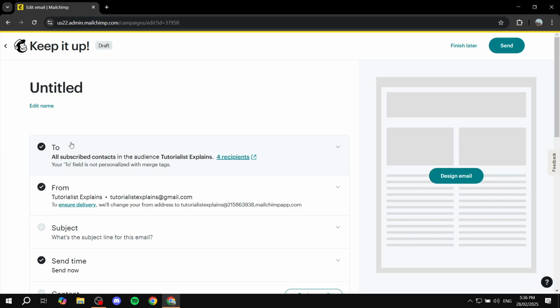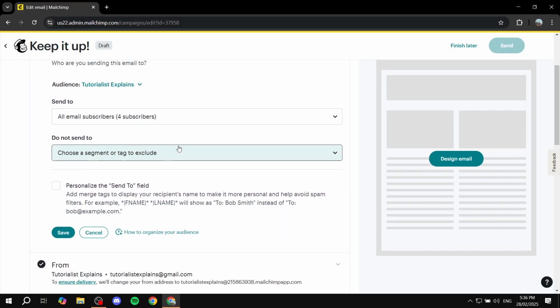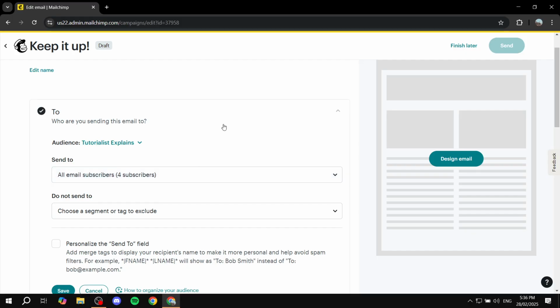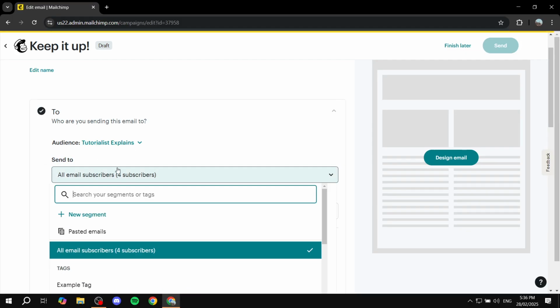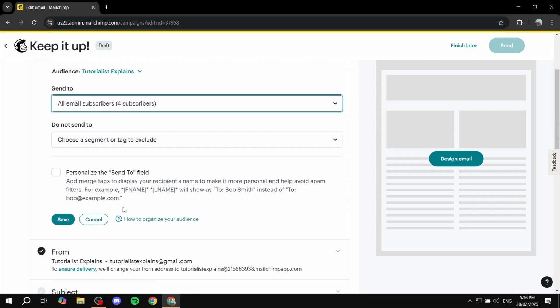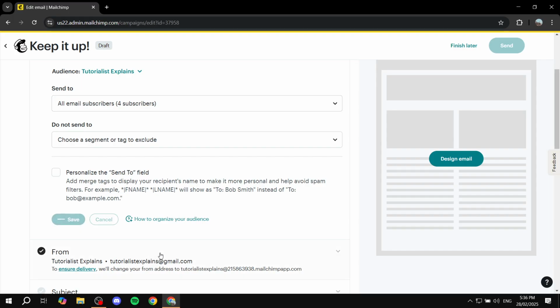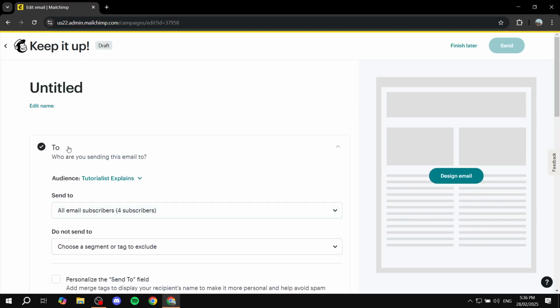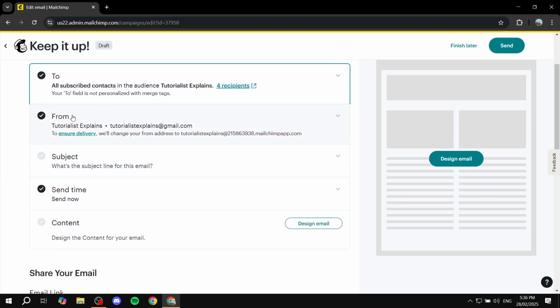Now, the first thing is pretty much setting up who you want to send it to. So if you have different types of lists or segments or tags, you can just use those and select who you want to send the newsletter to. For the time being, it's just going to select all subscribers because we don't really have any tags. And if you want to use segments, you can feel free to do so. I'm just going to save. And once this is done, we can move on to the next one, which is From.